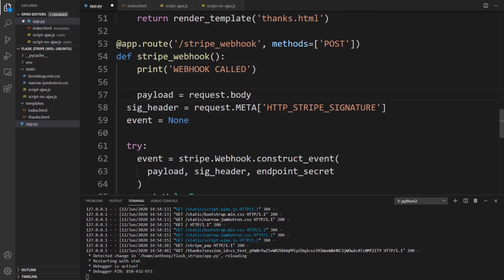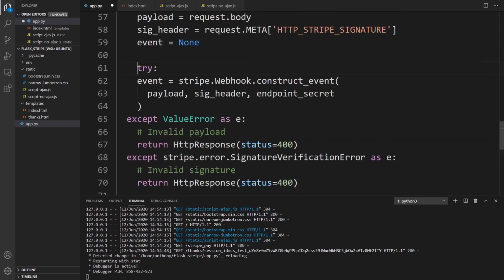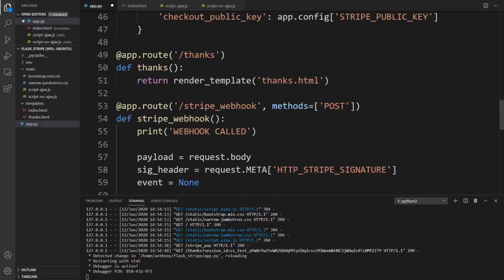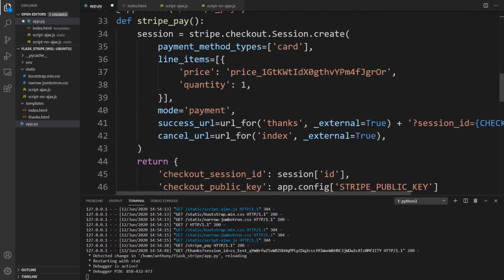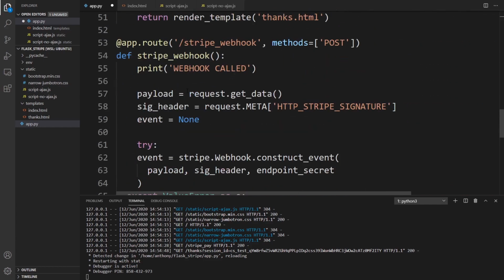So we need the payload. We need the signature header. We're going to start with event being none, and then we're going to do the rest of the things down here. But I'll start with what they want here. For the payload, this is the raw request information. To get that in Flask, you don't use request.body. Instead, you use request.get_data, and it's a method. And first, I need to import request up here. Okay, so down here in the webhook, this is the payload.